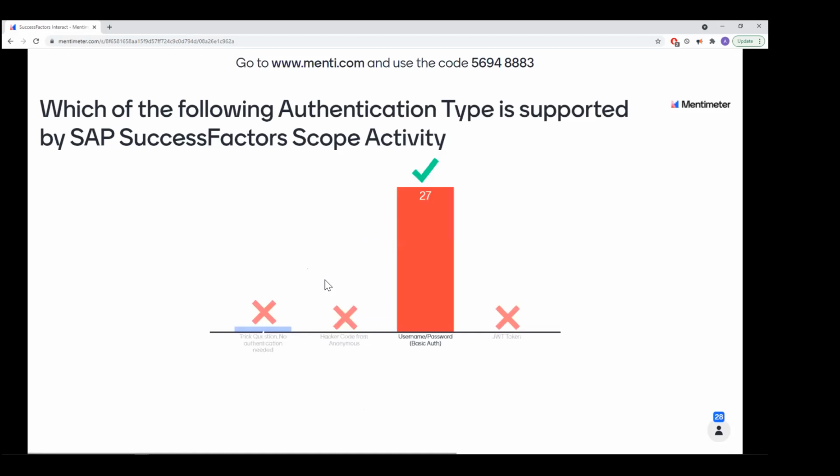Okay. No, authentication is always needed for any kind of enterprise application. Please bear that in mind. We have two kinds of authentication. One is the API key, and another one that we demonstrated today was username and password, which is called basic authentication. Good try though.